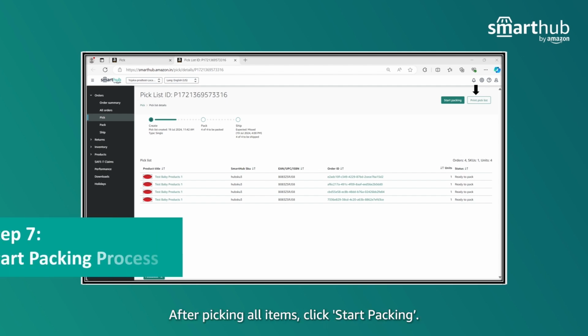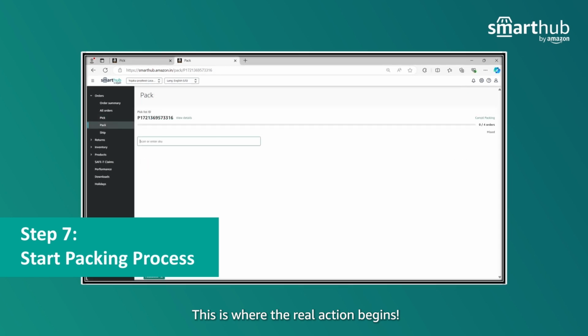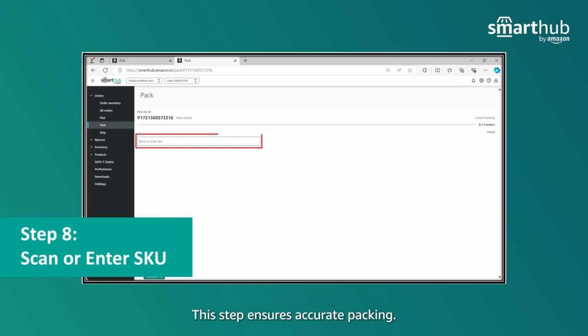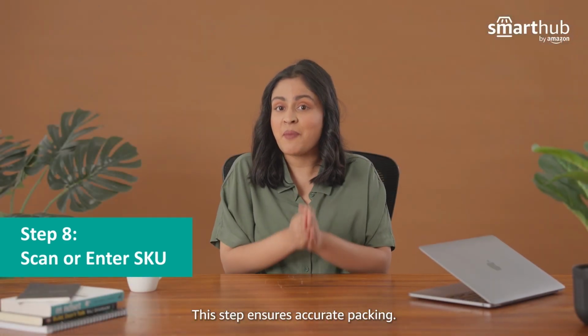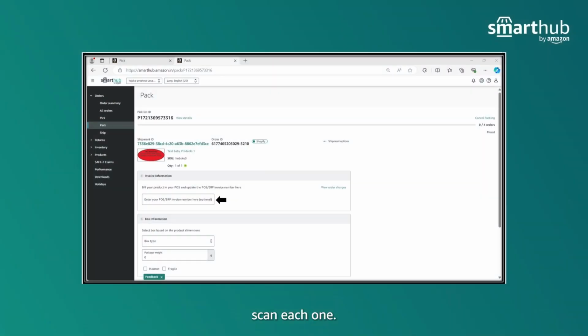After picking all items, click Start Packing. This is where the real action begins. Scan or enter the SKU and hit Enter. This step ensures accurate packing. If multiple items are in the order, scan each one.